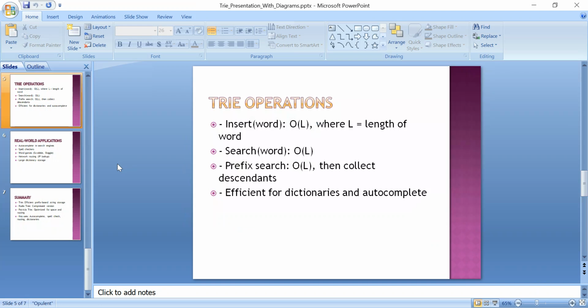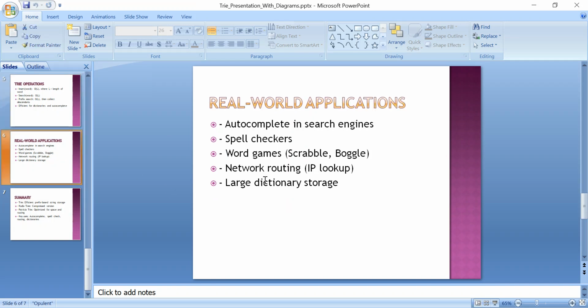As you know, these are the Trie operations: insert, which is O(L), where L is the length, and then search and prefix search, which have the same O(L). It's efficient for dictionaries and autocomplete. In real-world examples, there is autocomplete in search engines. When you type on Google, you just type face, and it will show you all the words related to face: Facebook, face snap, face cam, face wash, whatever word comes from face. It will show them.